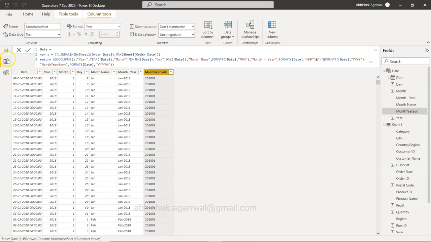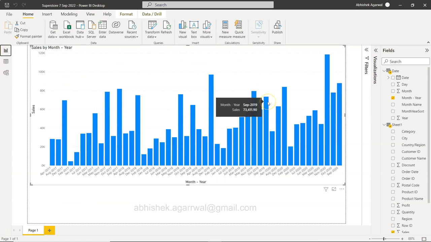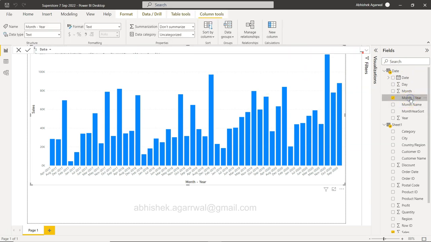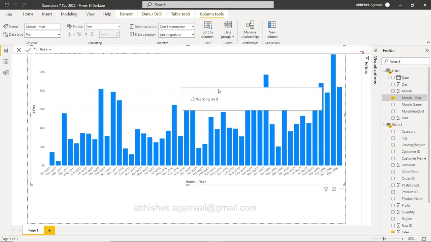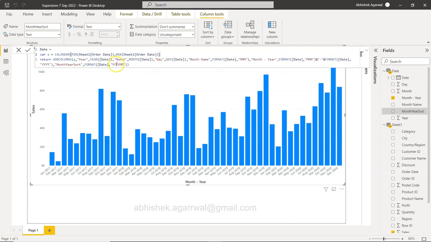So all good. So now once we have created this field, what we are going to do is click over here and click on sort by column, and we will say month year sort. As soon as we click on month year sort, you will see that Jan, Feb, March and all of this till December is properly sorted. So that's the function, or that's the value I wanted to show you as to how you can create a function like this particular format, which is going to help you do the formatting as per your needs.